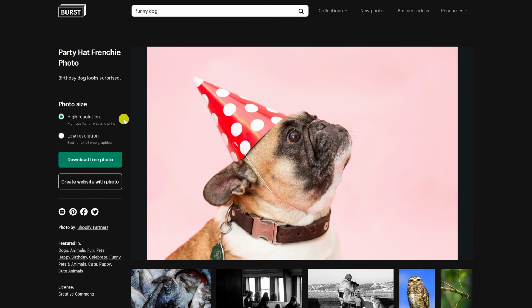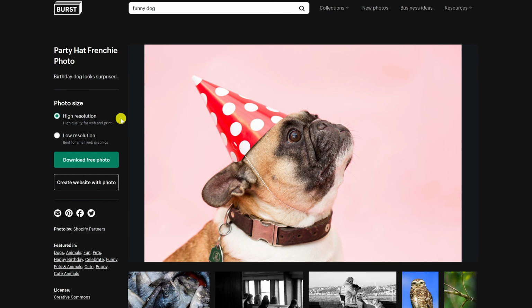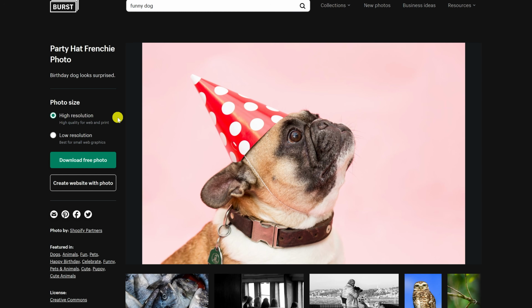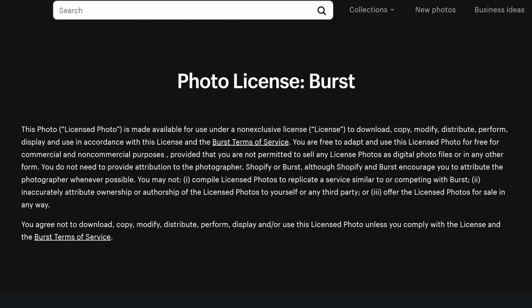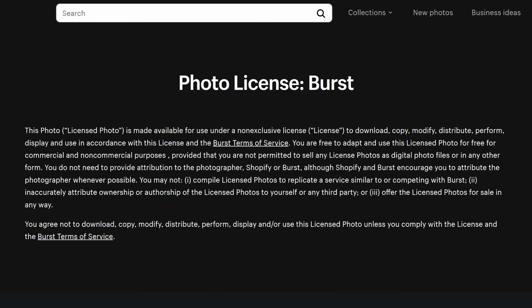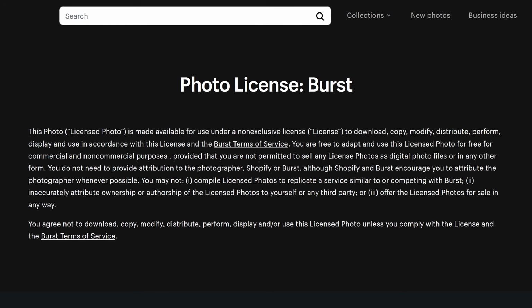Depending on whether you're just adding basic images to a website or working on a graphic design project, they give you the choice to the left of the image of downloading both high resolution and low resolution images. Some of the photos on Burst have the Creative Commons CC0 license, which I mentioned in an earlier segment, while others are protected with their own photo license.